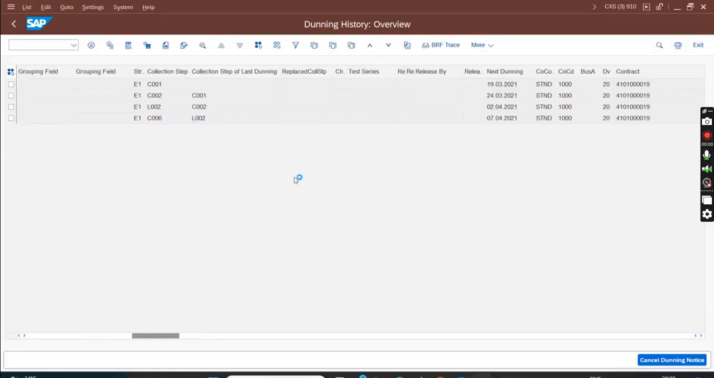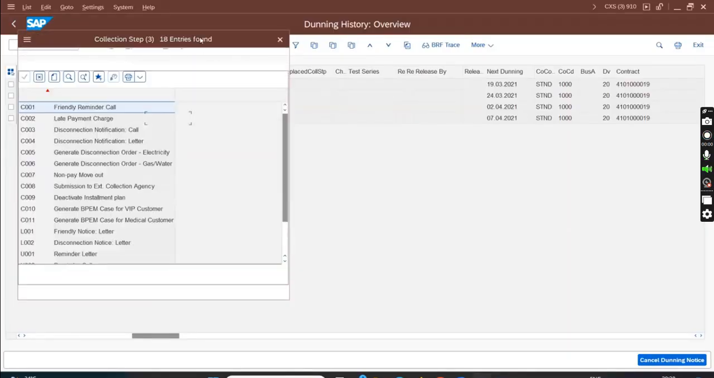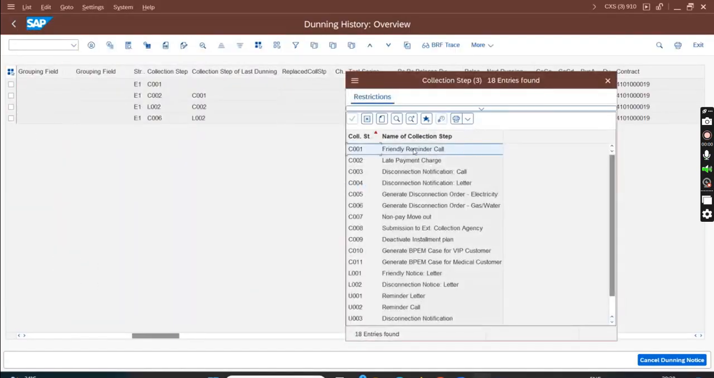Okay, so what do they mean, like C001, 2, 3, 4? C001 started with a friendly reminder call, then it went to late payment charge, then to L002, that is the disconnection notice letter, and then C006 generates the disconnection order. In this sequence only the BRF plus was maintained. So that is how you can do it.